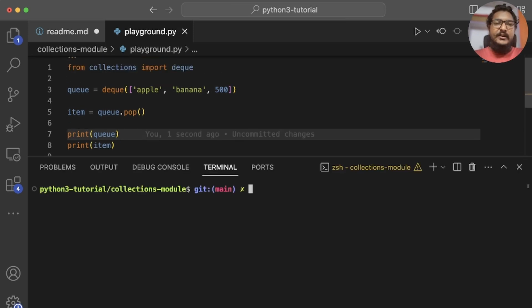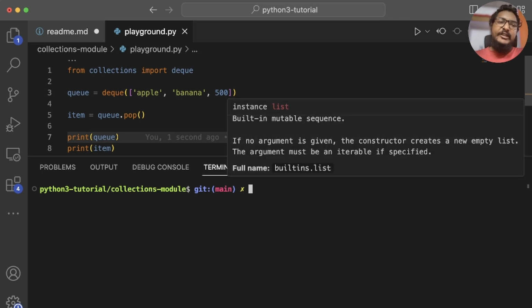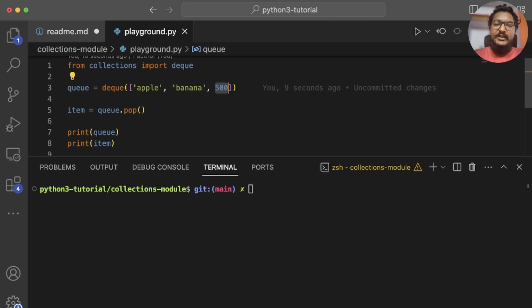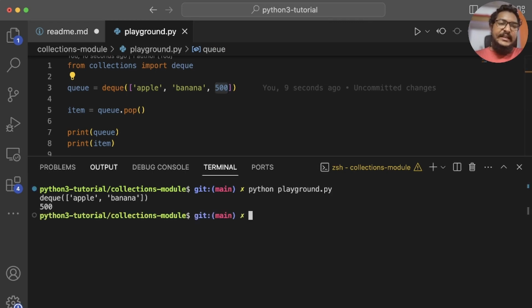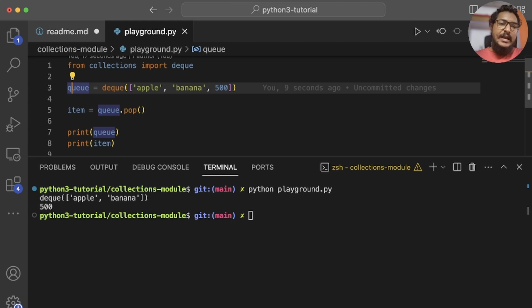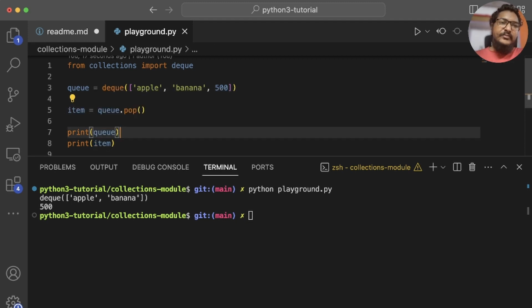So now we have 3 elements, that is apple, banana, and 500. So when we do pop, it just removes 500 and it should return it back. So let's run it, Python playground. Now we can see that it removed the 500, that is the last element from the queue, and we can see the returned element stored in the item variable. So that's how we use pop.